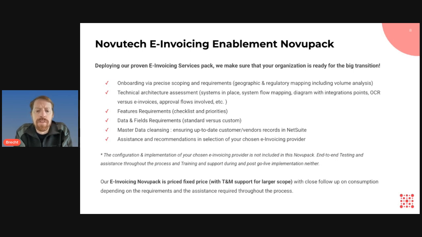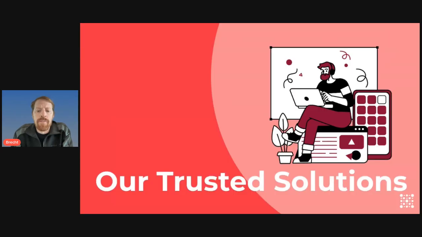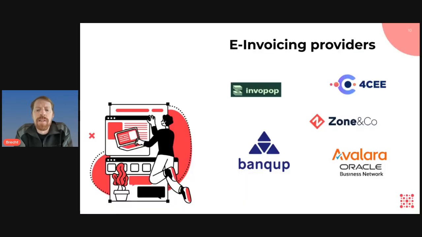You might have different needs, and a certain e-invoice provider might suit you better than others, which takes me to the next point, which is our approach. We don't have a single e-invoicing solution or platform that we work with. We have many e-invoicing providers that we partner up with and work with.